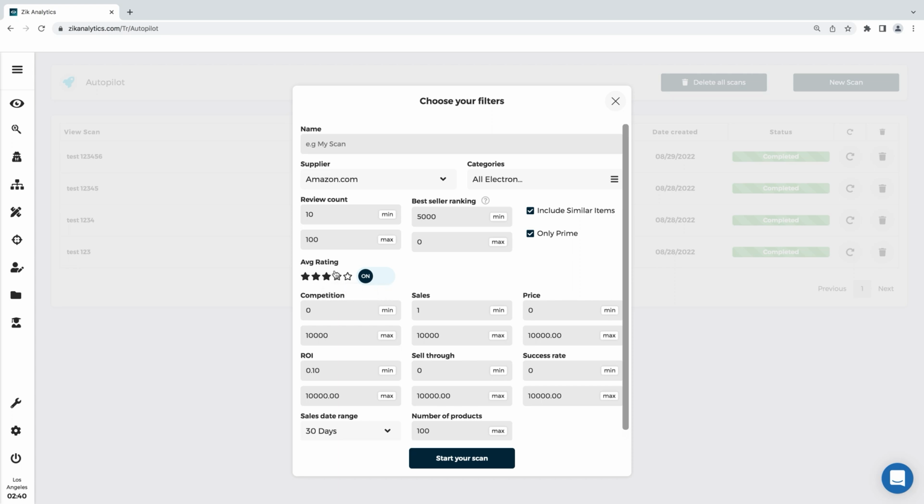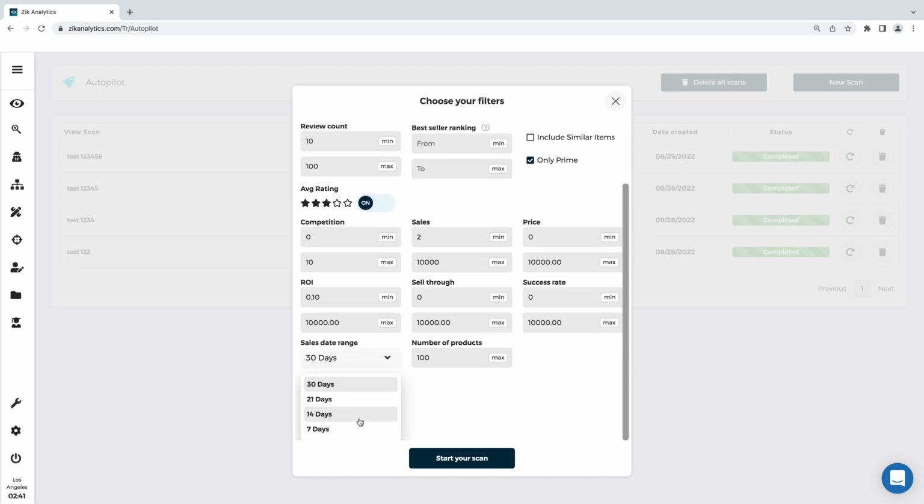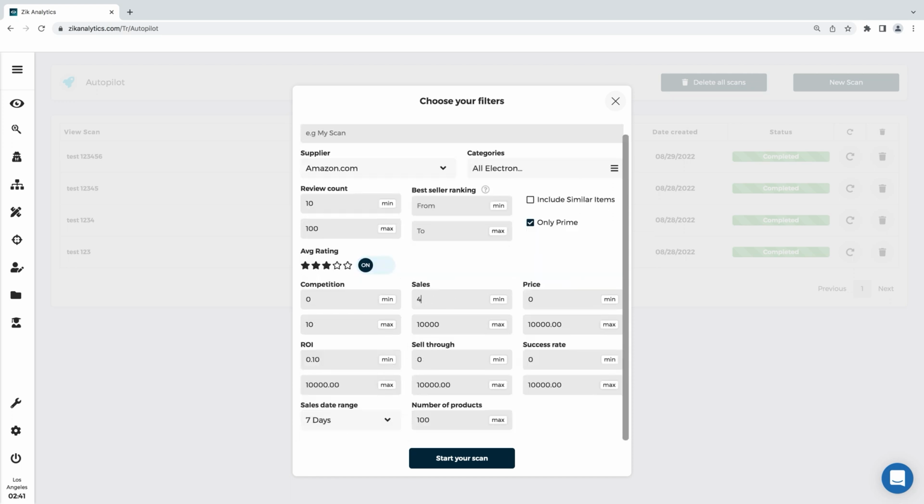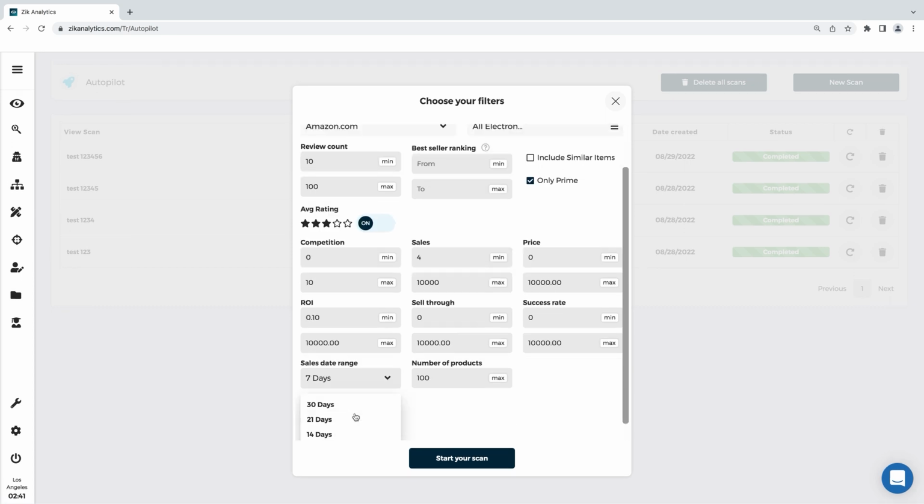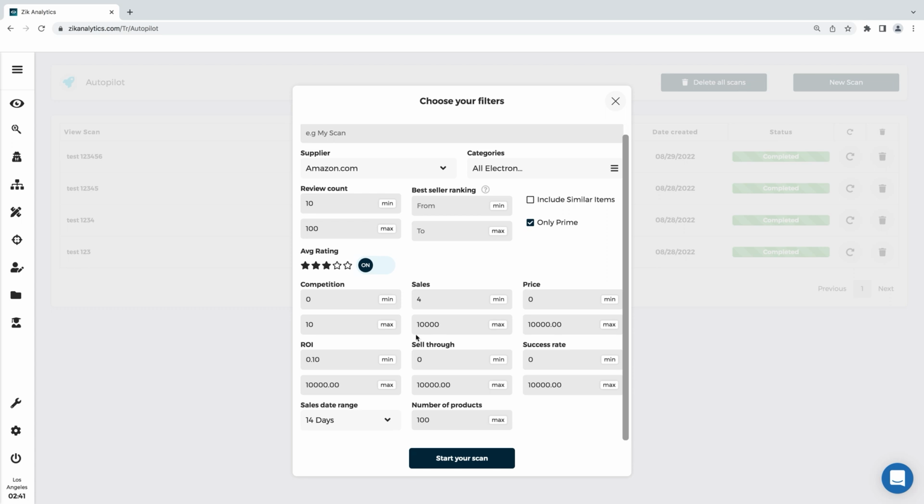And then we have the best-selling ranking. I would recommend here, you could go for 15 to 1,000, or leave it blank. I'm actually going to leave it blank. For this example, I'm not going to include similar items. I am going to leave Prime only, okay? For competition, I would leave max 10, okay? And then for sales minimum, you can put 2 if you go for a sales range of 7 days, or you could go for 4 if you go for a sales range of 14 days, which is what I'm going to select.